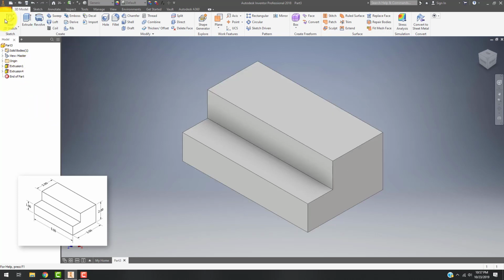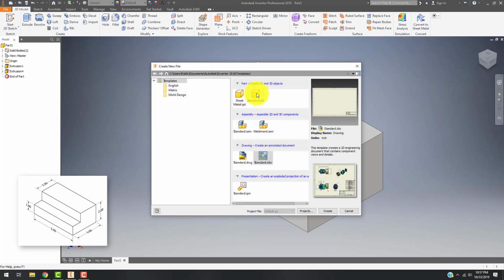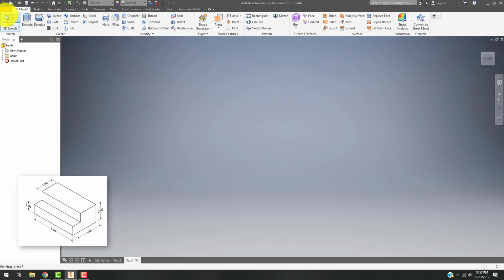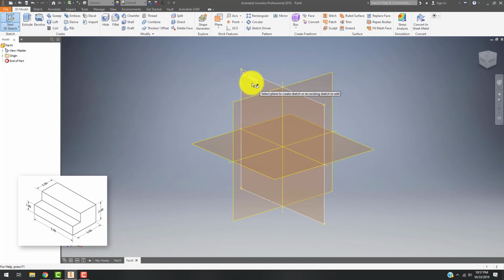I'm going to go ahead and create a new part here. So I'm going to go up to the new button, and I'm going to click on a standard IPT. From there, I'm going to show you one other way that we can do this. So I clicked on 2D sketch, but this time, instead of creating it on the front plane, I'm going to create it on the right plane, which is my YZ plane.